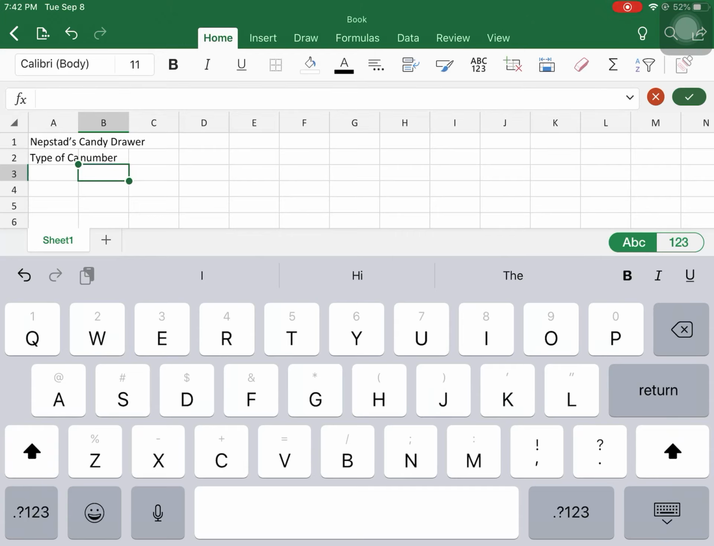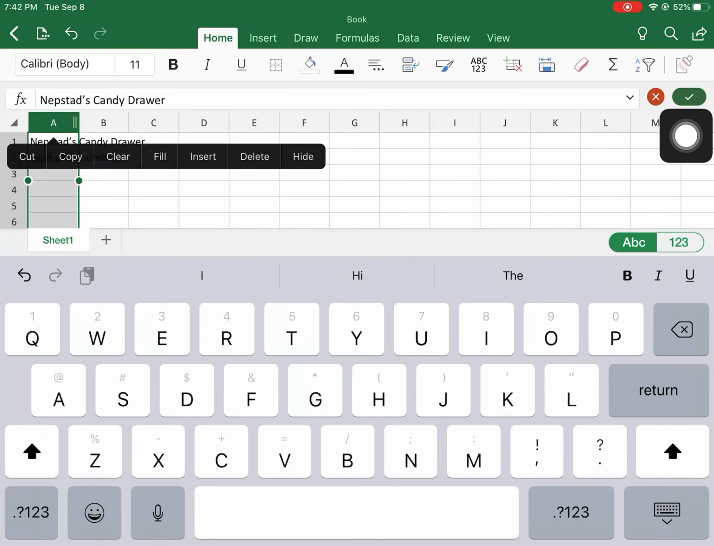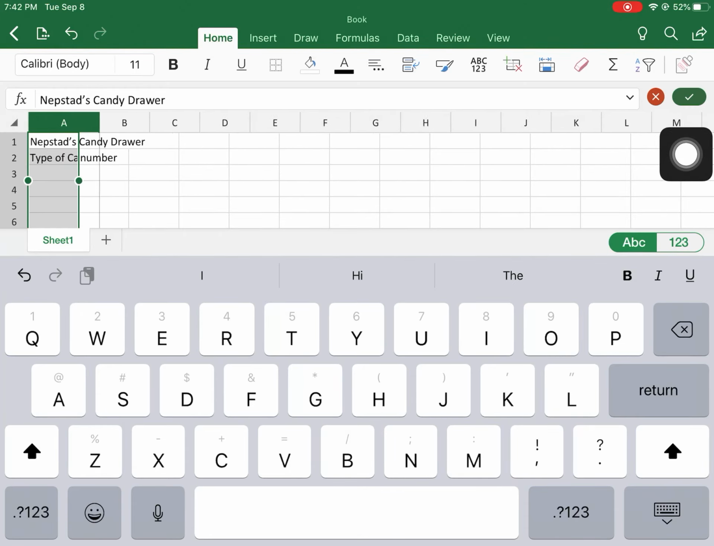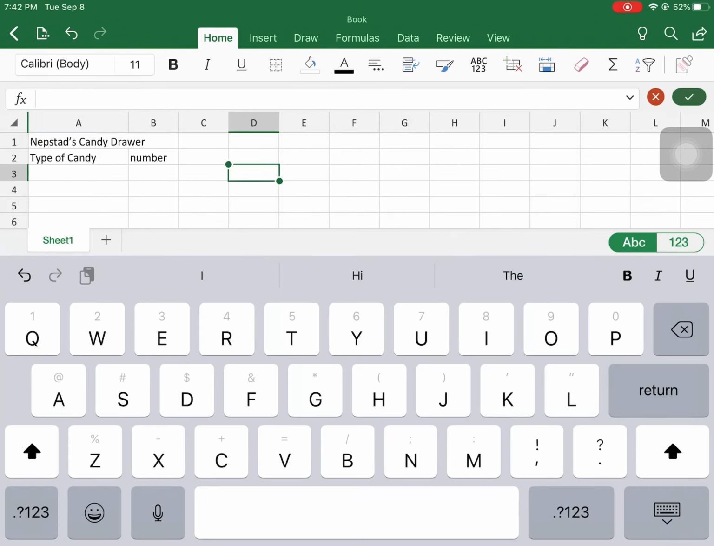As you can see, this first box, type of candy, you can't really see it. So what we're going to do is expand it. I'm going to put my finger right here, actually on the A, and notice these two lines right here. I'm going to pull those two lines over, and so now you can see my columns. You can see type of candy and number.